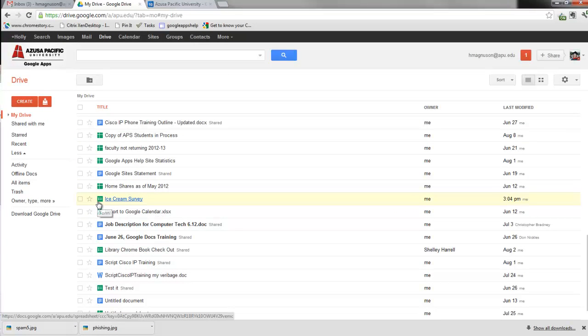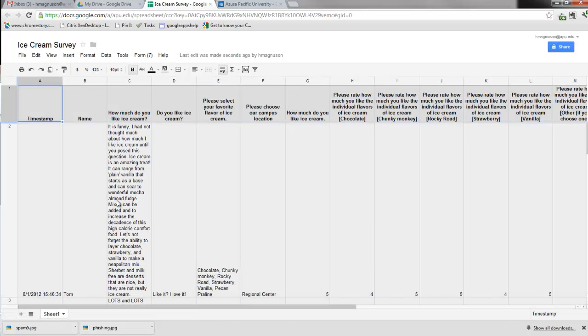And you'll notice a little icon here. It's green with the lines. It shows that it's a form, but when you open it, it looks very similar to a Google spreadsheet. One of the differences is here under Form. This is not available in Google Spreadsheet. This is a new menu item when you've created a form.